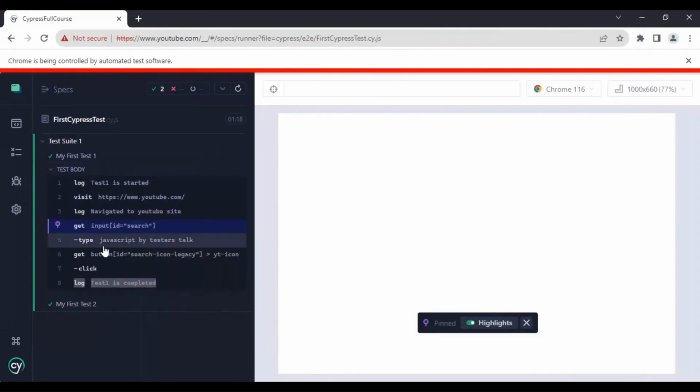So now if you look at the steps of the Cypress test, these are very much clear. So this is how you can disable the XHR and fetch logs in the Cypress automation test execution.